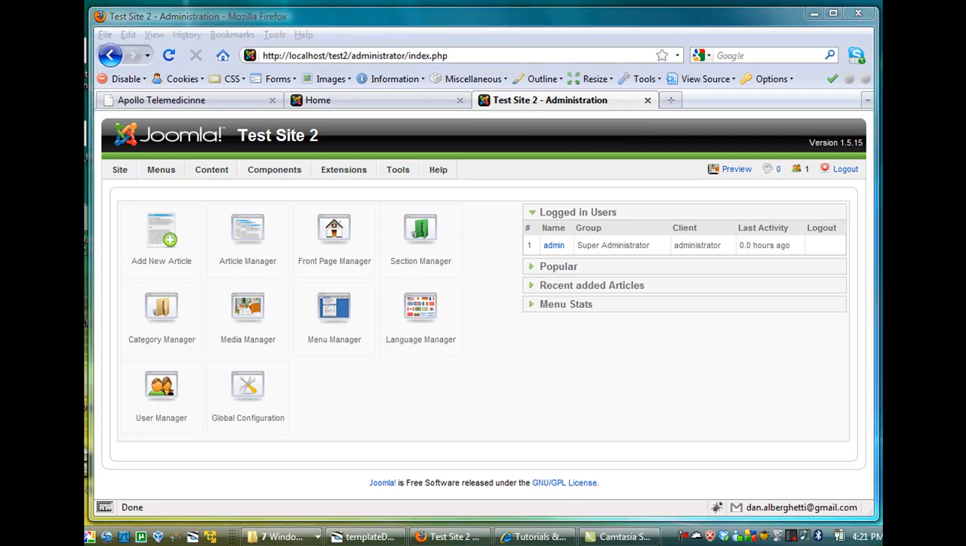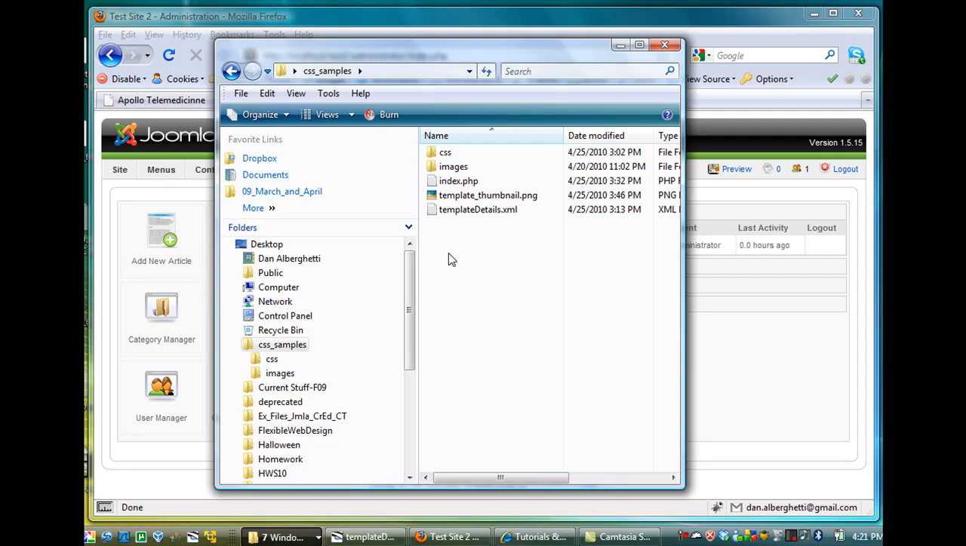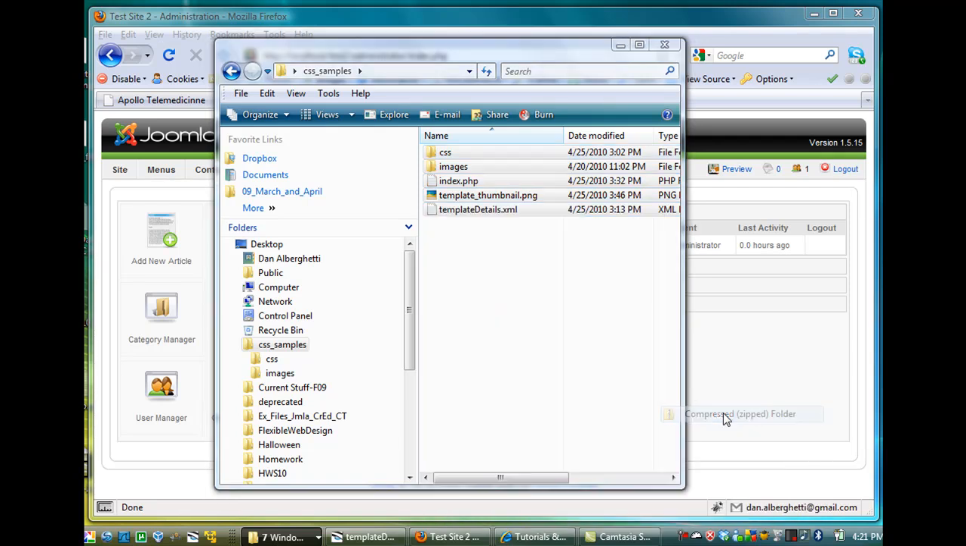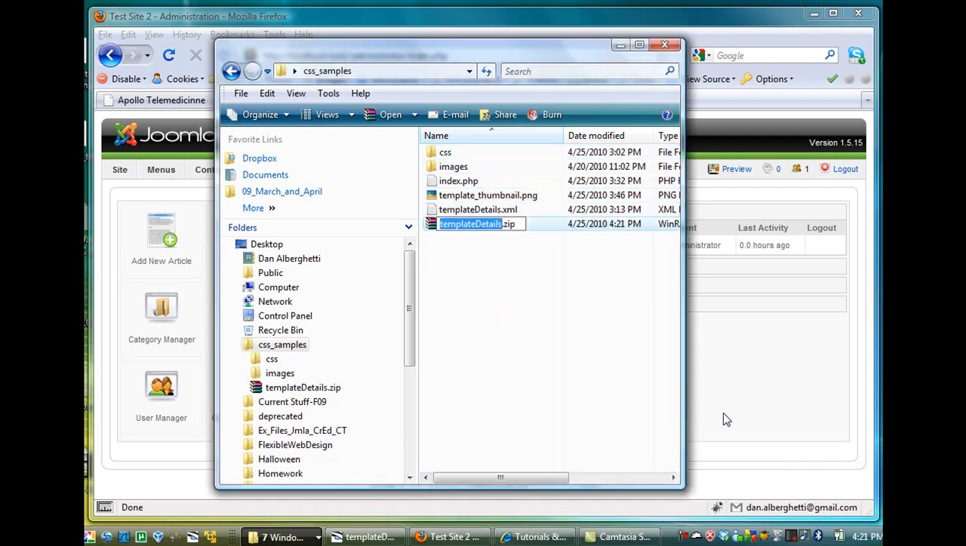So if I go to the CSS samples folder, I need to zip up and compress all of these files. I don't want to just get the whole folder and compress the whole folder. I want to compress all of these files. So I select them like that, right click on them, send to compressed zip folder. And when I did that, it makes a folder called templatedetails.zip. I'm going to change the name here to the name of my template, which is css_samples.zip. So that's the name of my template.